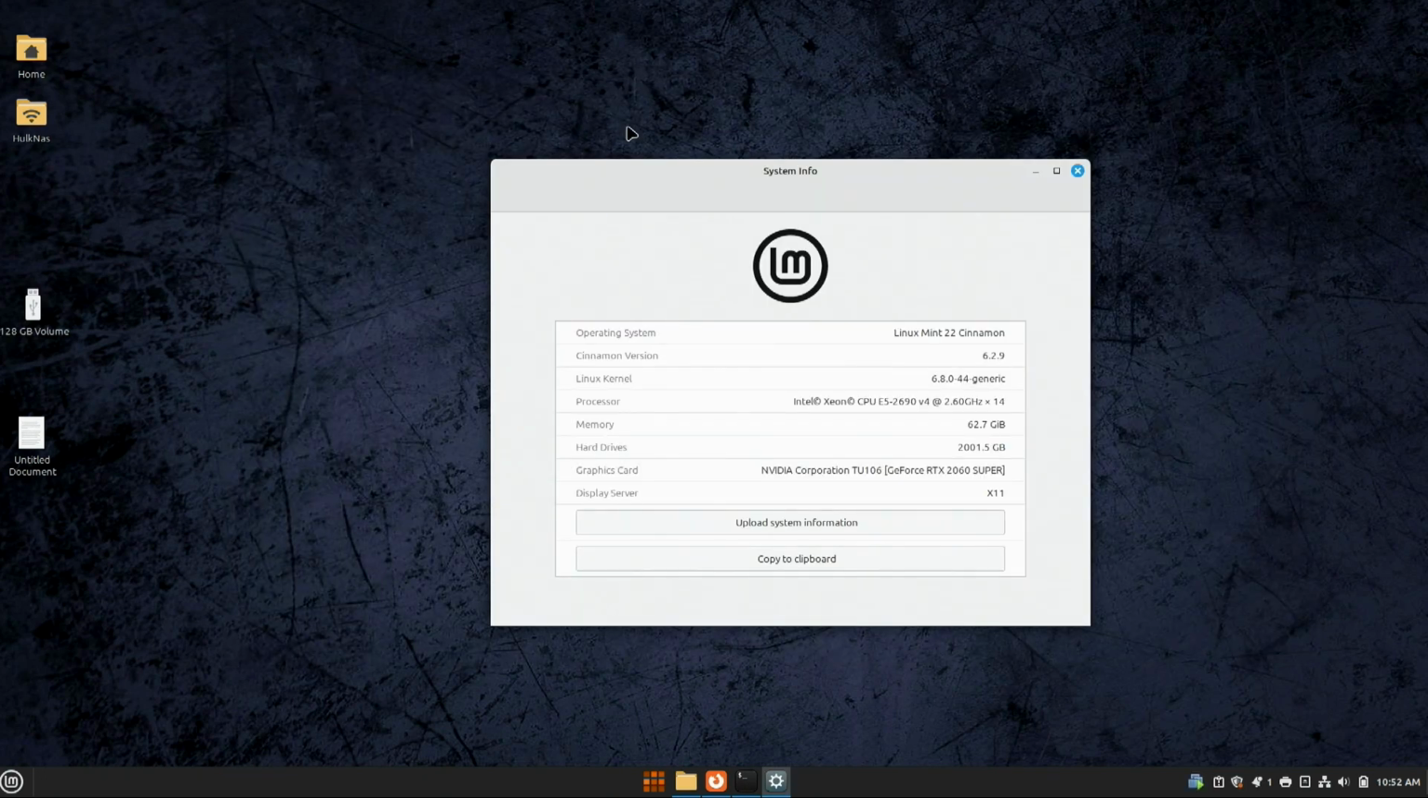Okay, really quick, I just wanted to go over what I'm running this on. This is my test bench computer. It's not the computer I edit on, but I put Linux Mint 22 on it. I use Linux Mint Cinnamon, and it's got an Intel Xeon CPU E5-2690 v4. It's got 14 cores, 24 threads, 62 gigs of RAM. This might be a little beefier than what you're using, but it might be comfortable.